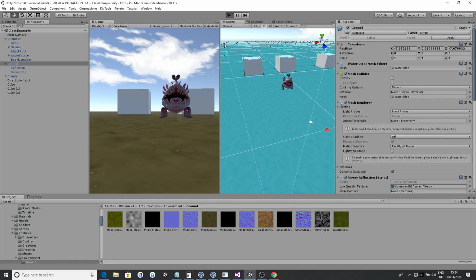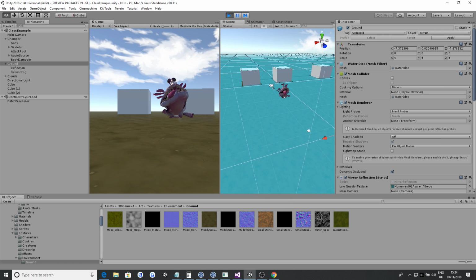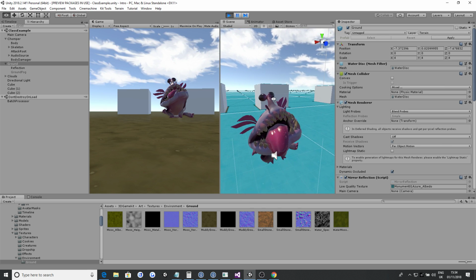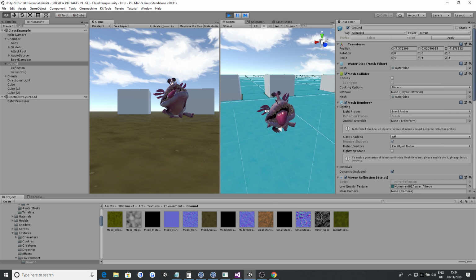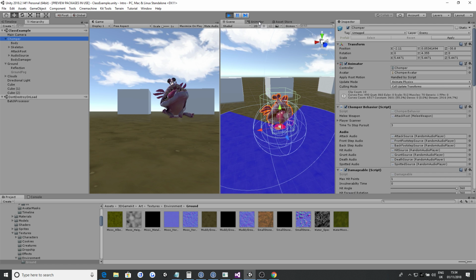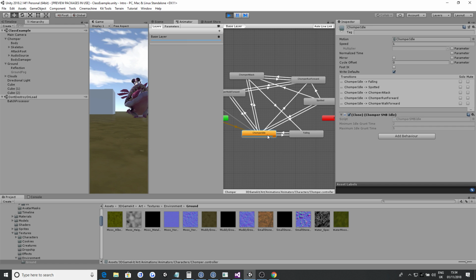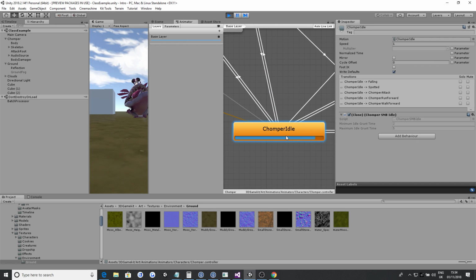So let's see what happens when there's a mesh. So you switch it on? That was a Boolean flag. Turn it on. And well, he's not falling. But he's not walking either. Let's look at his animator and see what he's doing. So he's in the idle state, and then it just seems to have stopped. I don't understand why.